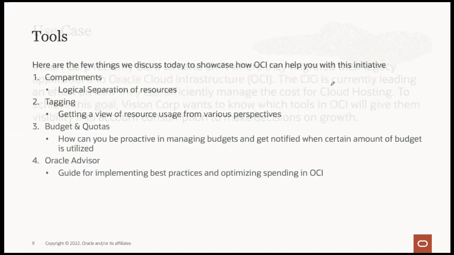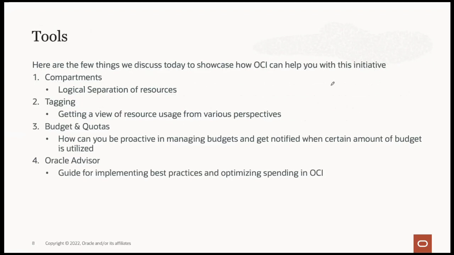Sure. So we'll be covering these 4 tools that will help with this initiative. Once again, you want to first organize your resources, maybe have a compartment for networking or a compartment for your operations team. So you first want to organize the structure of your account. And then once you've organized that, you're going to want to use tagging to keep track of these resources. Also from a cost tracking perspective, tagging is very helpful. So we'll be diving a little bit more into that.